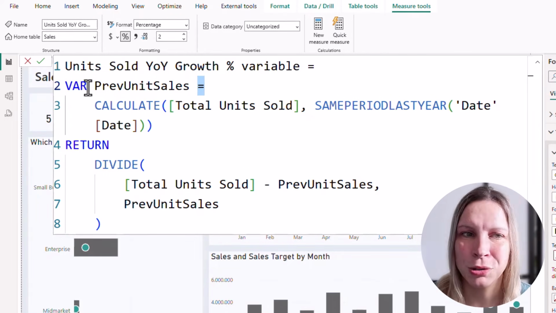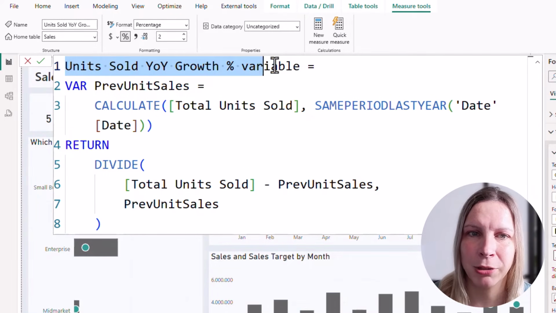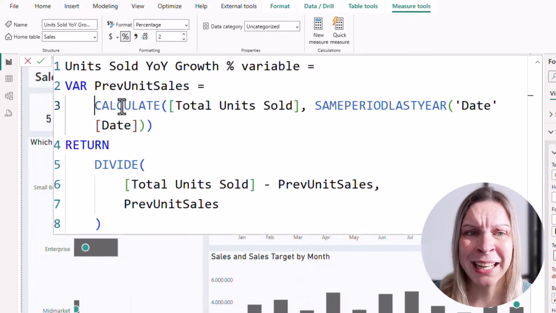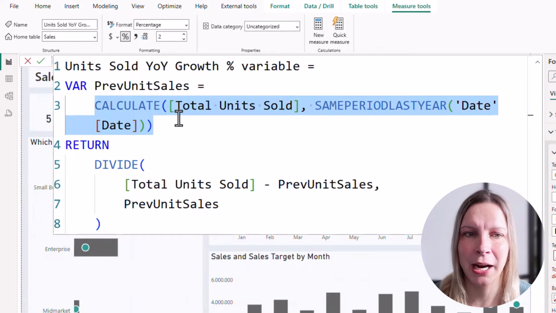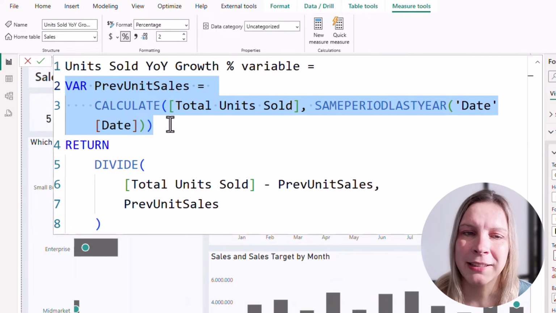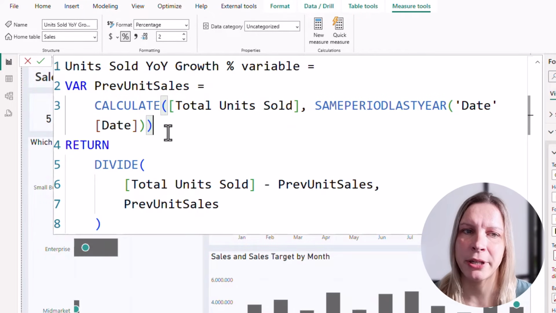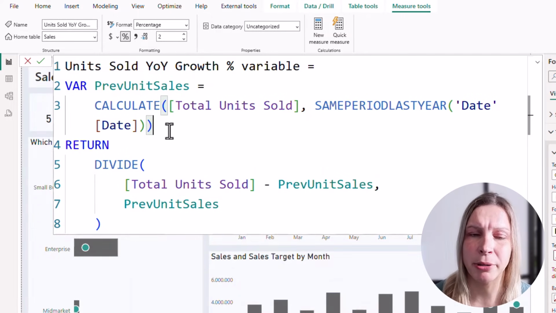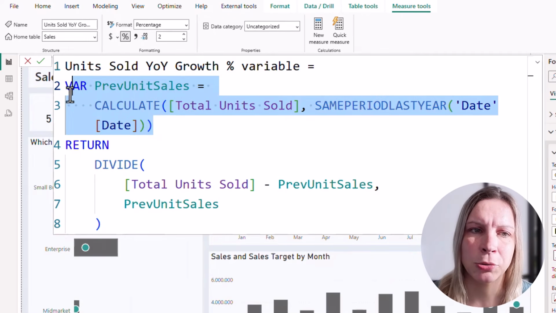It's kind of like how you would write your DAX normally, where you give it a name and then the equals sign. So we have that part here. And then I just put in here my calculate statement for the units sold last year. So we defined it here, and we could define more variables here. We could just press enter and write another variable. But for now, we only want to use this one.